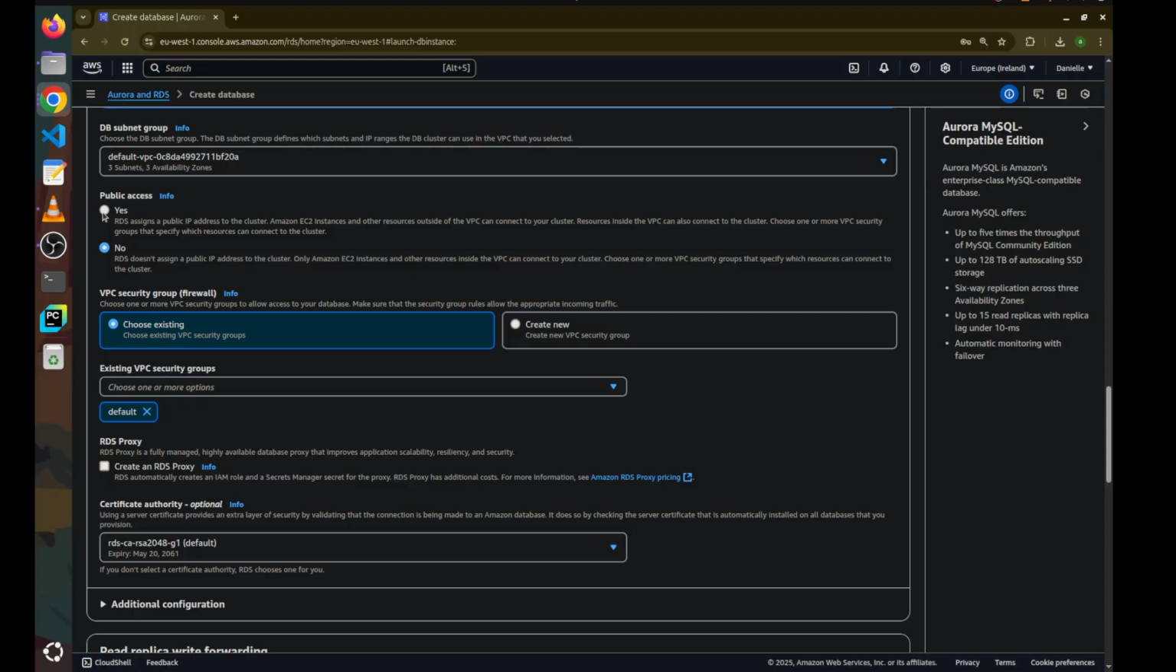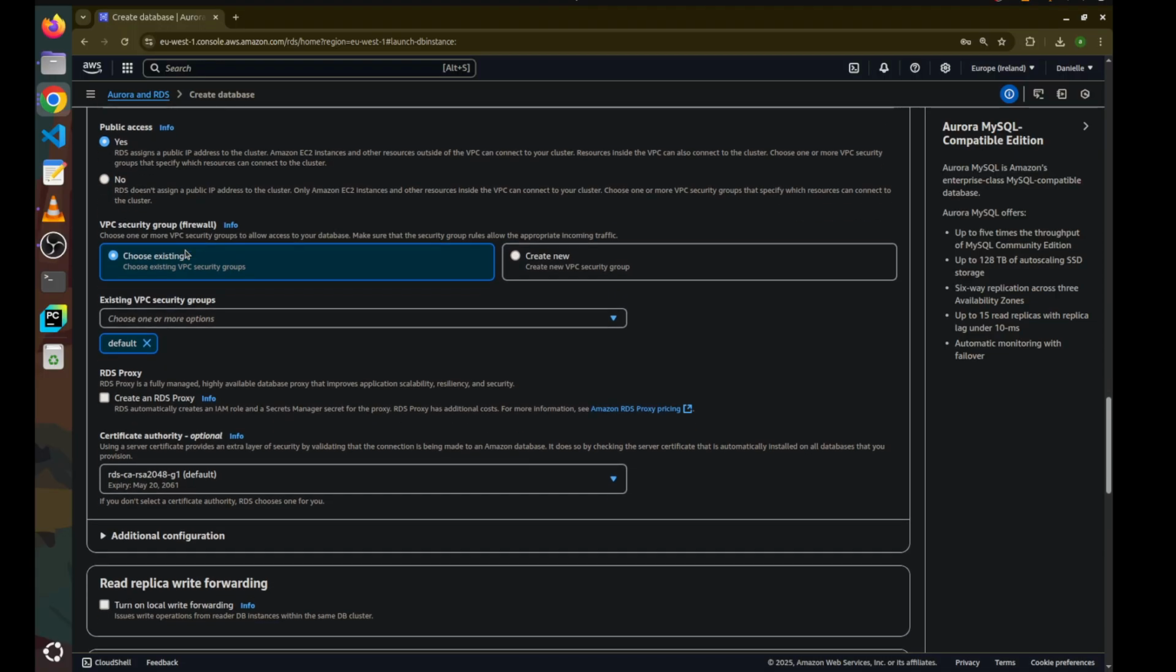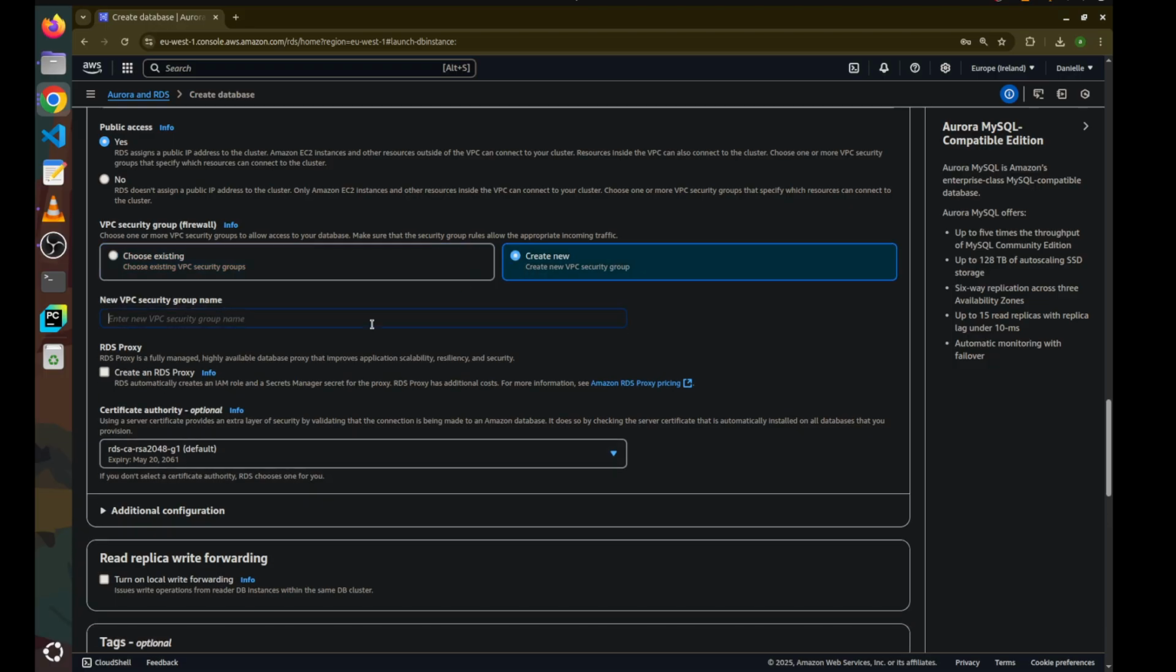For accessibility, I recommend allowing public access so that our Aurora database can be accessed via a public IP. In terms of VPC security, I will create a new security group named Demo Database Aurora, which will facilitate connections to our Aurora database effectively.